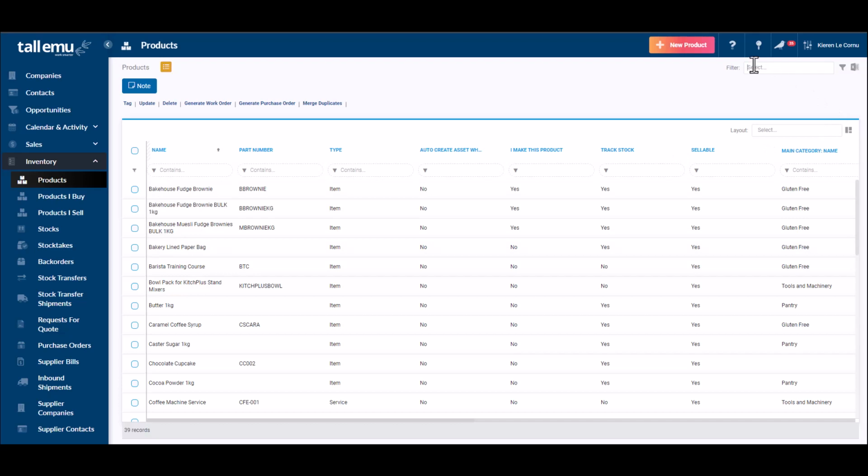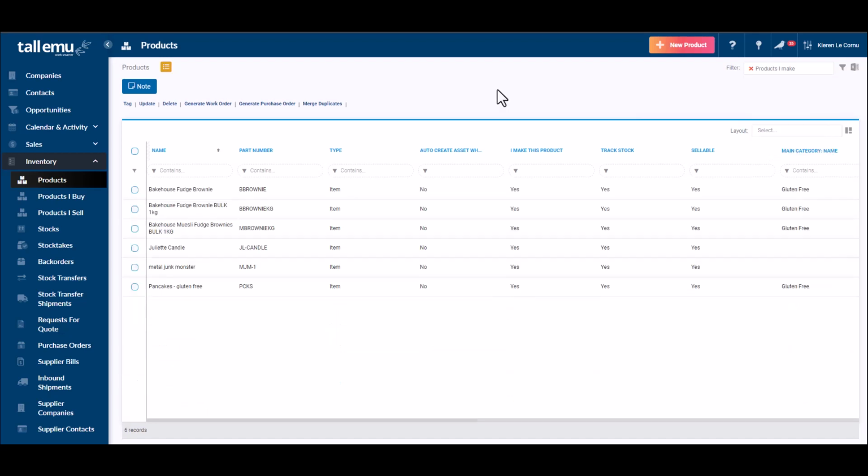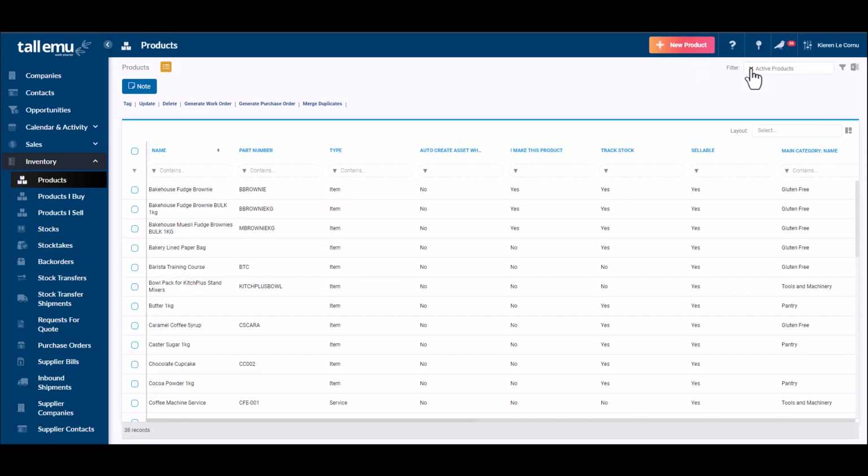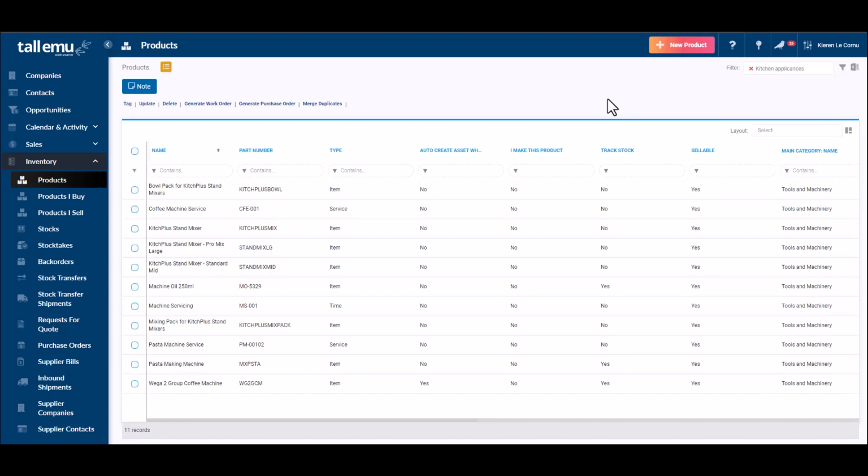So where that comes in is filters and layouts. So in here, I've got a filter, just show me the products that I make, and I've got 6 of them. Let's go and have a look at all of my products that are active, so weed out the inactive ones. There we go. Let's go and have a look at all the kitchen appliance products that I've got with that particular category, so you can see how I'm using that category in another way.